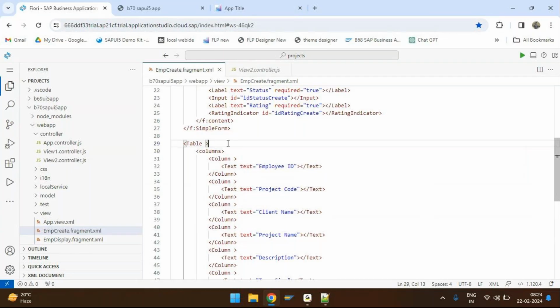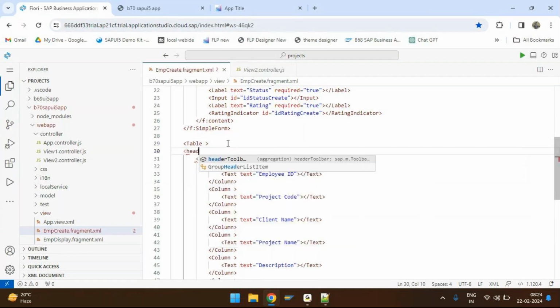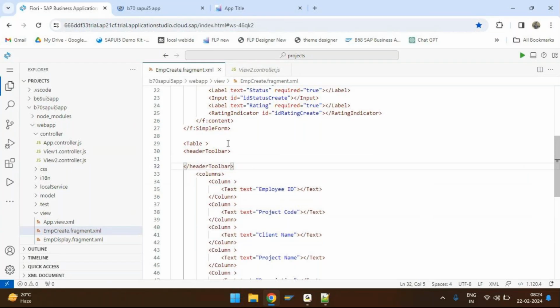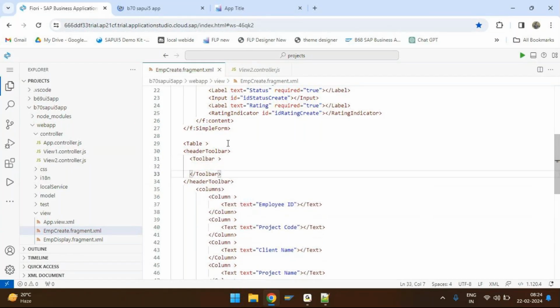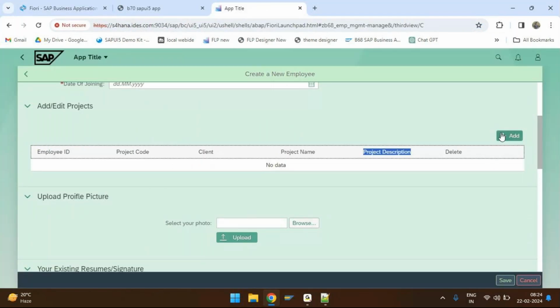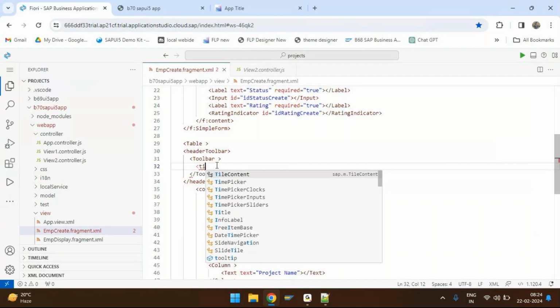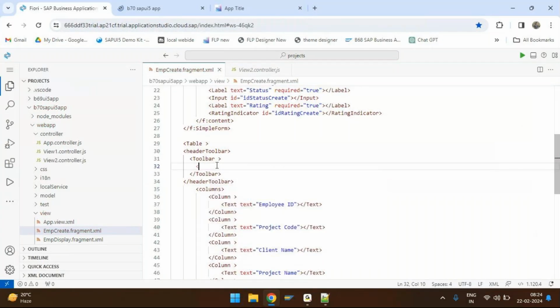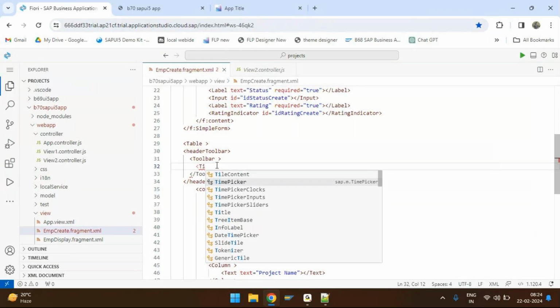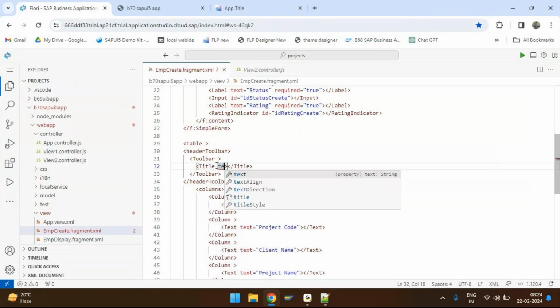And let's add a header toolbar, because in the header toolbar, I need a button. So if you see here, this is the header toolbar, and in the header toolbar, there is a button. So let's add this button as well. We'll keep one title first, title for the table. So text is add projects.